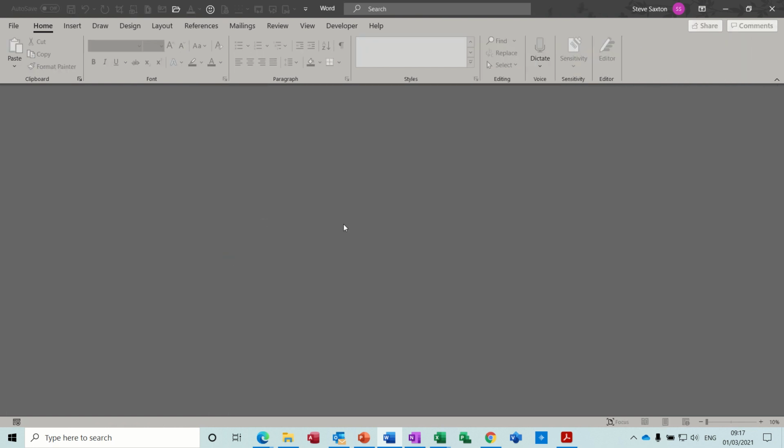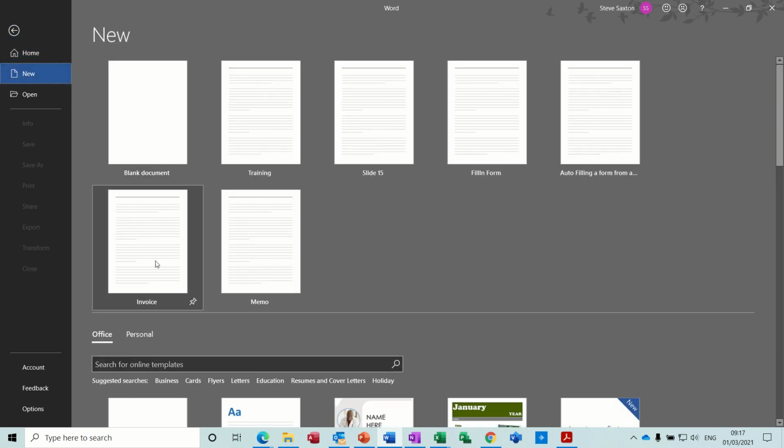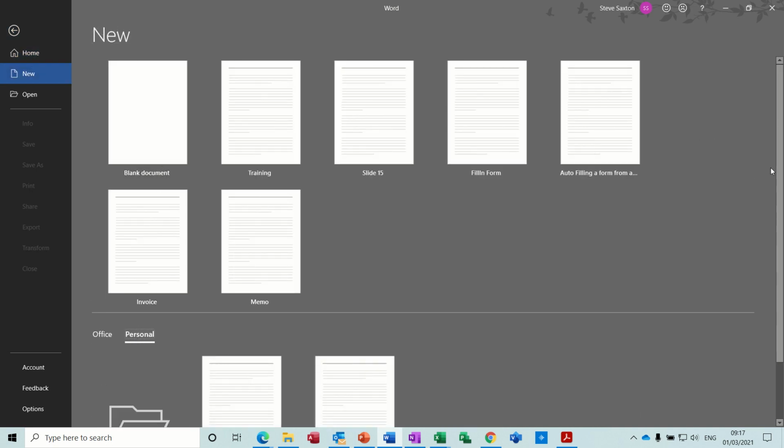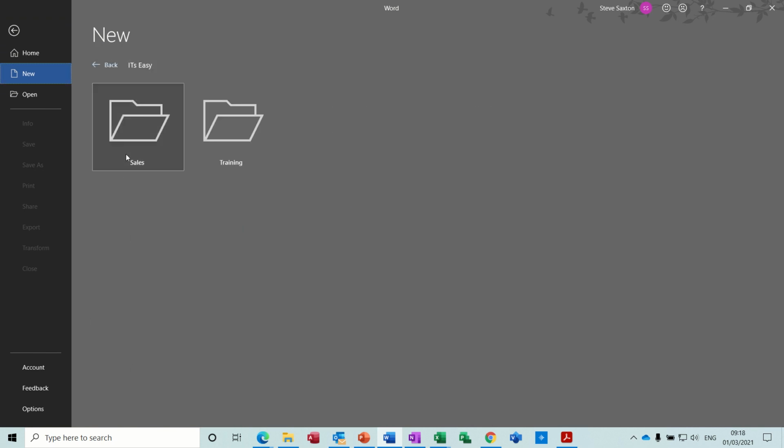If I close that, now I want to use that, I go File, New, it's under Personal, and then it's Easy, which is what I created. And now you can see Sales and Training. So before you could only see Training, but now there is actually something in that folder, so it shows it. So this is a bit of the problem, I think, that a lot of people have. They know how to create folders, but because there's nothing in the folders, they don't show up. So you actually physically need to put something in there.